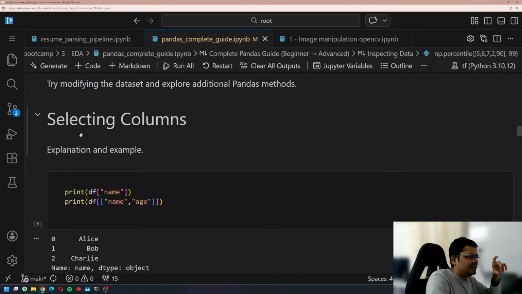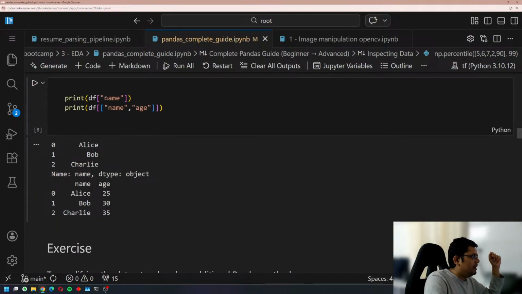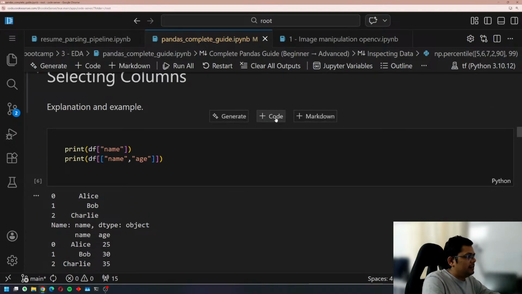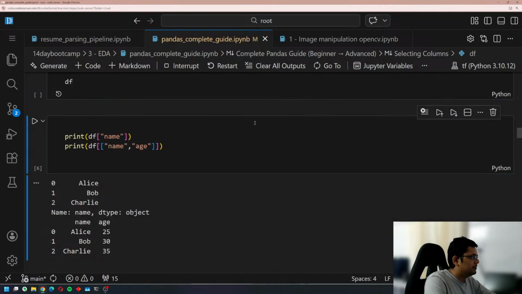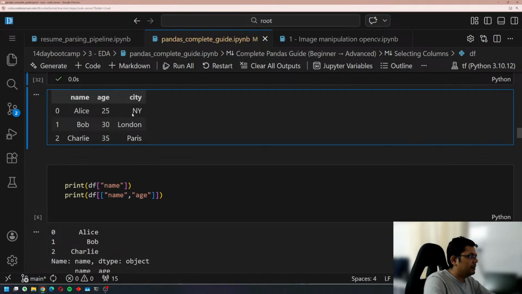I don't have my tablet screen right now, otherwise I would have perhaps given you more detail about what a statistical summary is. But anyway, let's proceed. This is about pandas, not statistical summary. So we created the data frame earlier, right here: Alice, Bob, Charlie, 25, 30, 35, and New York, London, Paris.